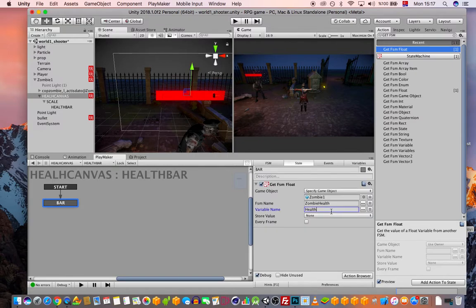Where is this? Health. And we will store this in a new variable. We will call this health variable, all right? And we will check every frame, okay? So now this health bar will get the FSM, our float number from zombie, and store this under the health variable.